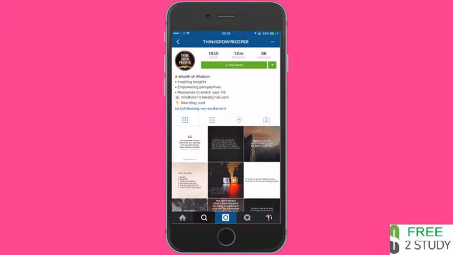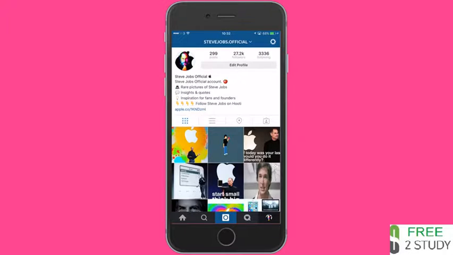And now let's go to mine. So the Steve Jobs official page. Through this page, you get rare pictures of Steve Jobs, insights and quotes, and inspiration for fans and founders. So this is really, really important. This is bio writing 101. You need to be inserting benefits. What are people going to get from following your page? And then when people press on the link, they are going to be taken to a place where you want them to go. So in my case, mine is taking them to an app I created.